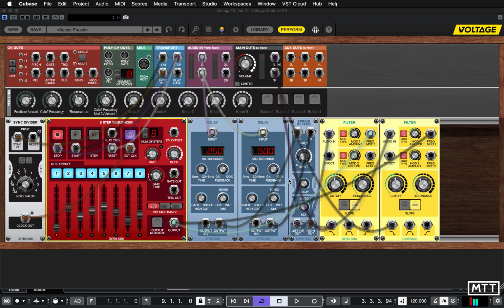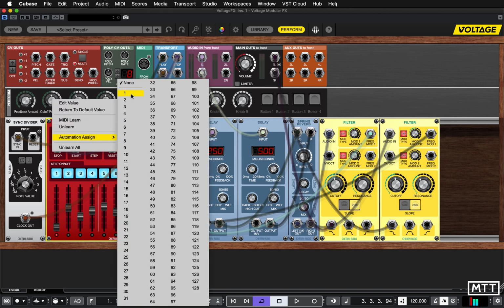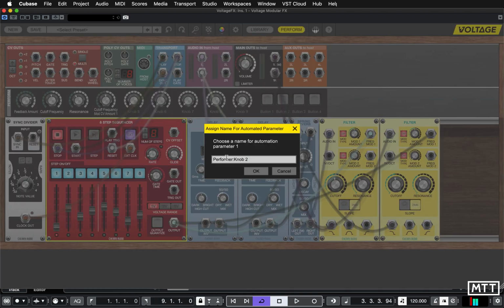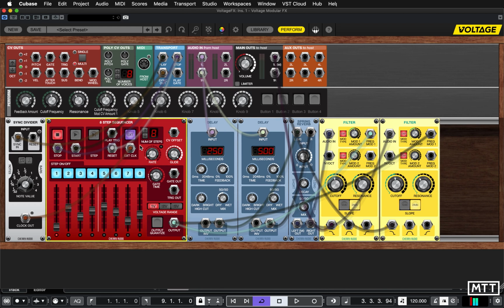Now, the last thing that I want to look at in this video is automation. Now, automation in Voltage Modular is pretty simple and straightforward. So let's say we wanted to automate the cutoff frequency from Cubase. It's really easy. So this would apply for any control. I'm going to do it on these performance controls, but it's the same for any control here. So you just right click or two finger tap on a Mac and then go to automation assign. So we're going to assign this as controller number 1 and it asks us for a name. So because it says perform and knob 2, I'm just going to call it cutoff. So there we have cutoff there, which is now named.